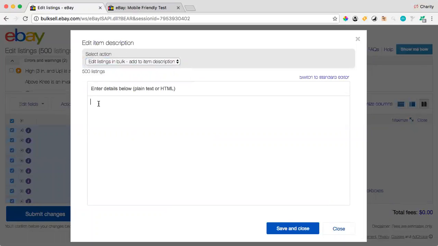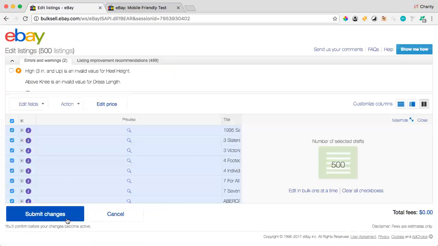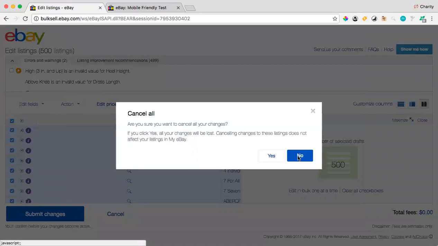So you can use this for all sorts of things, but in this situation you would just put, whoops, forgot I had that on my clipboard. Basically you would take the little link that I gave you before, put that here, save and close, and then just submit all of your changes. So that's all you have to do.